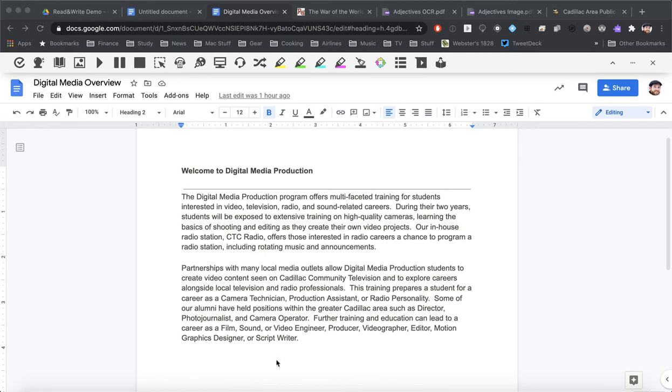To fully take advantage of all that Read and Write has to offer, you'll want to be familiar with some of the settings that they have as well. So in this video, I'm just going to take some time to walk through the settings menu and show you some of the features that are available in there.